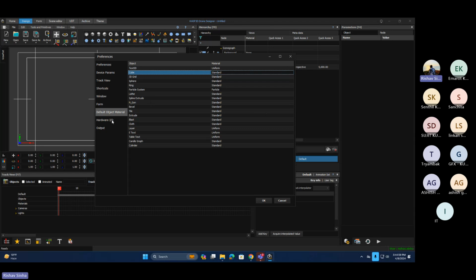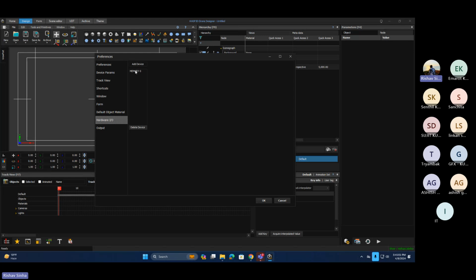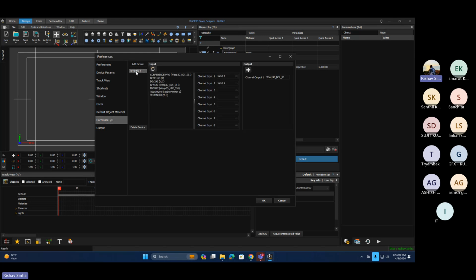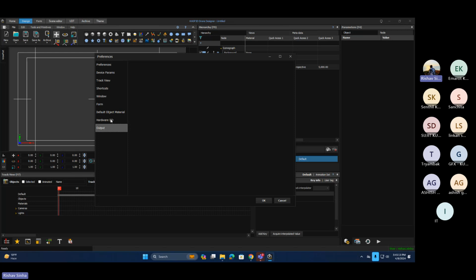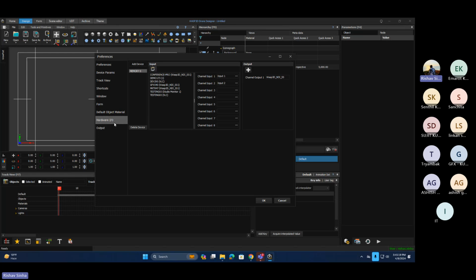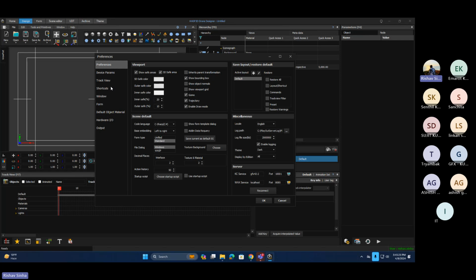These are some hardware options. If you are working on NDI feeds or any kind of live feed, this is just configuration settings for inputs and outputs. This is some technical stuff. We will not cover these options. If you want any help regarding them, you can contact our technical team, our support team. As a designer, I will cover the other options.